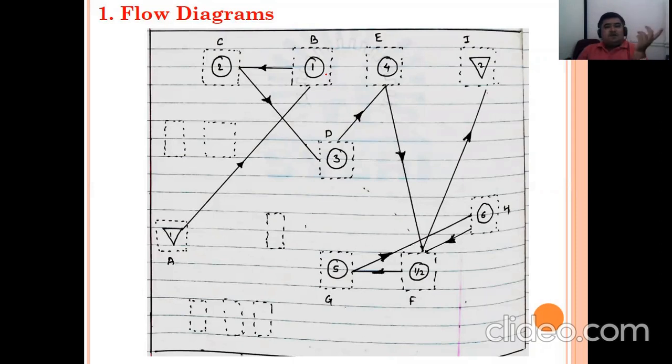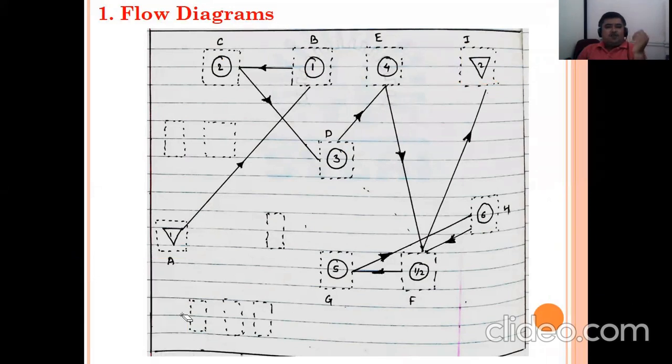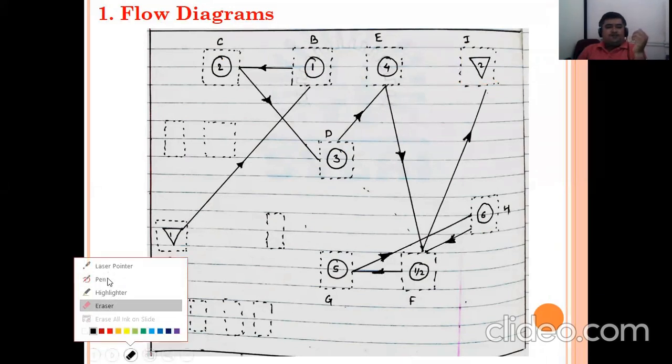So what are the departments there? All of you know, circle represents operation. So these are the machine stations: 1, 2, 3, 4, then 5, 6. Then this inverted triangle is nothing but the store. So this is represented as the store. Then circle is operation locations or operation points.